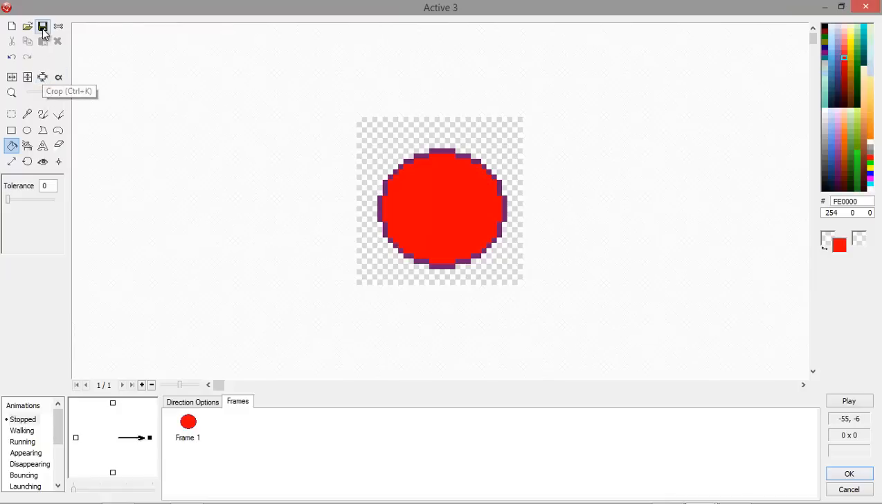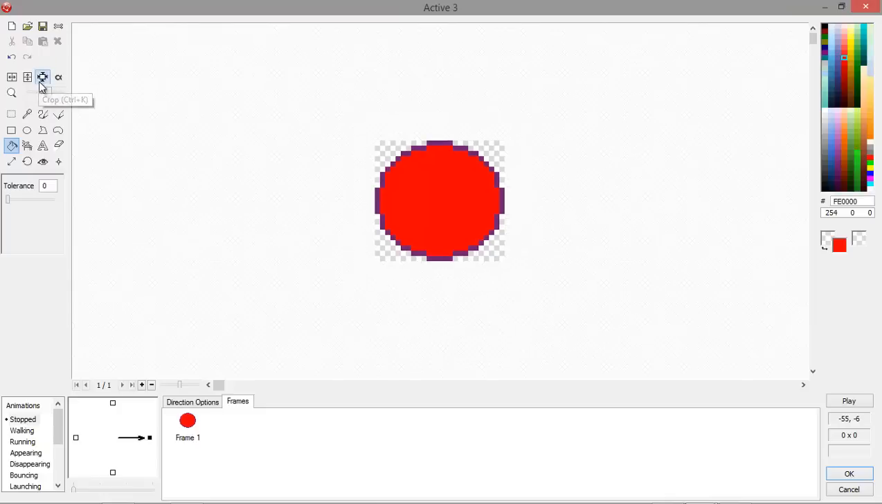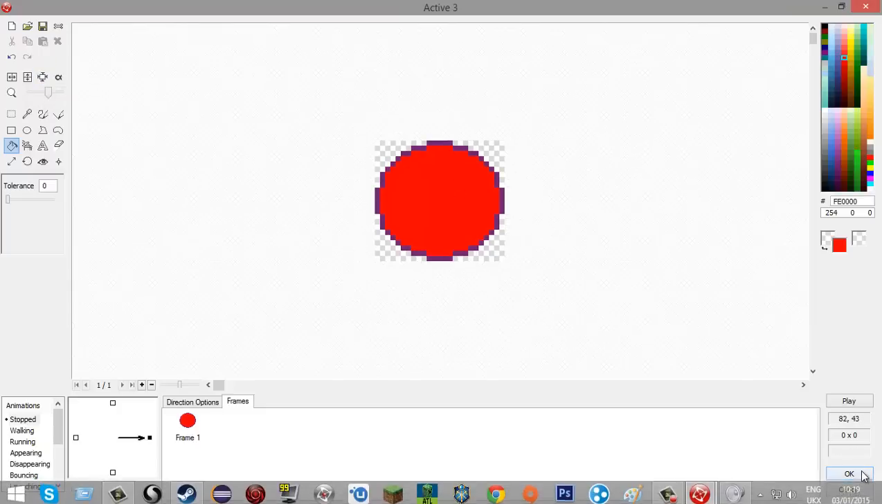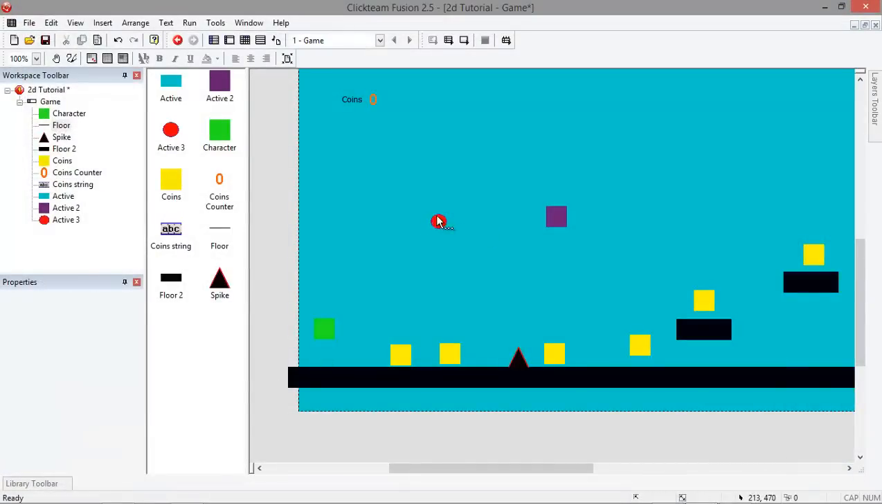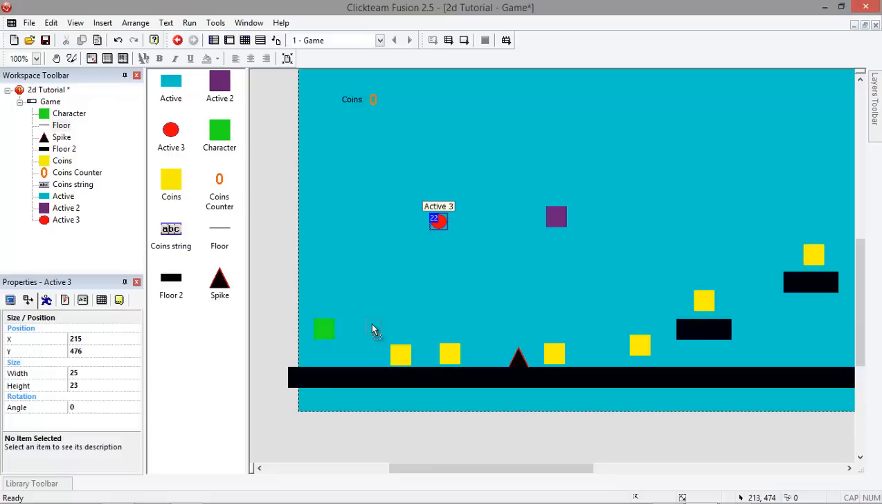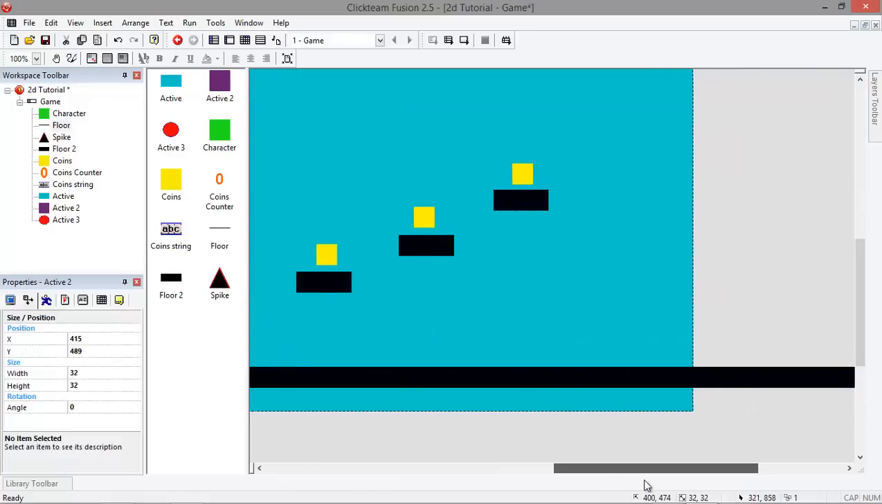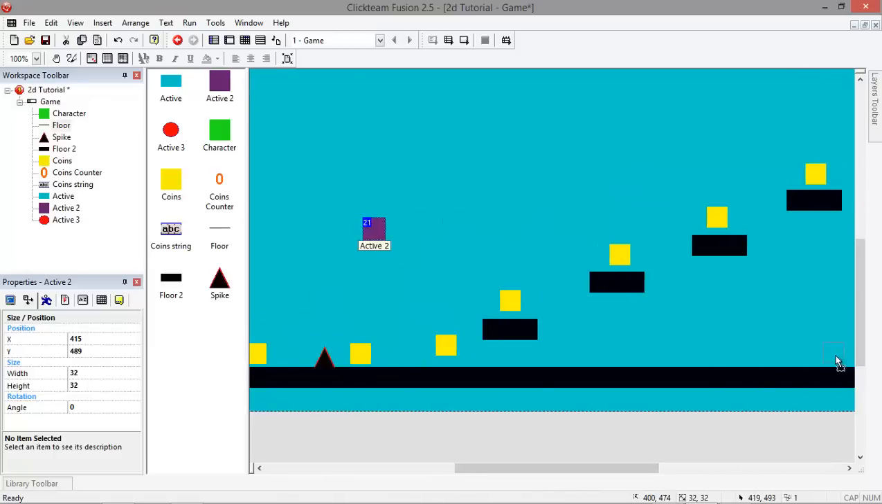You can do Control K to get to it, and this is the crop. And when we click it, it'll crop it down to the size. So okay, there we go. So this is our bullet. And this is our enemy. And we're gonna fight him down there.